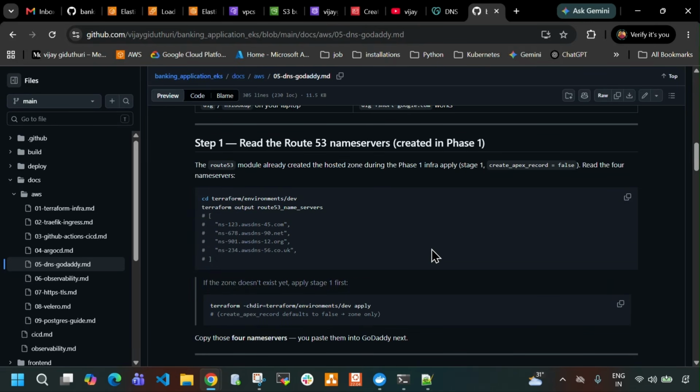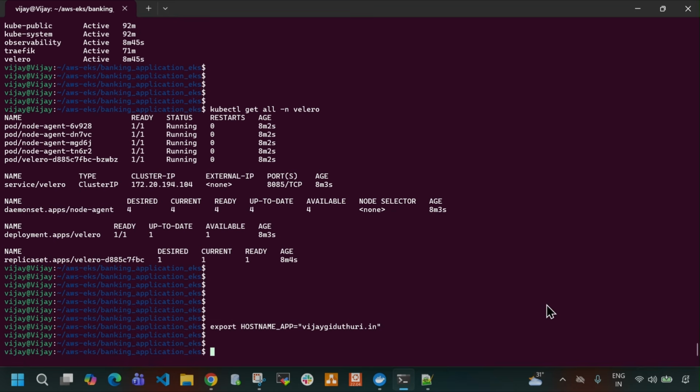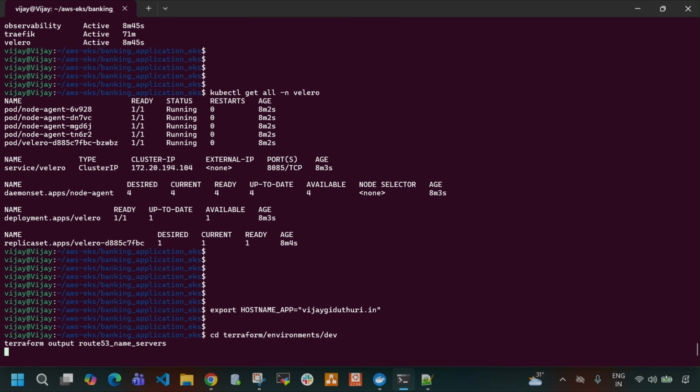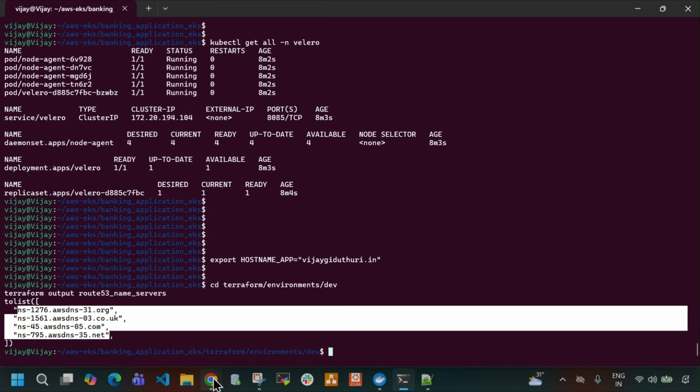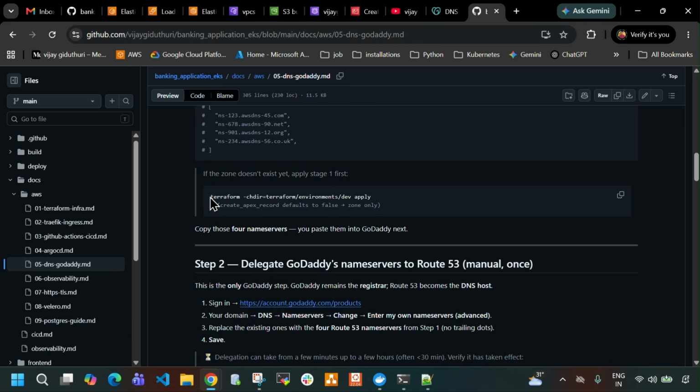So now in step 1, we are going to read the Route 53 name servers. So Terraform has already created our Route 53 hosted zone, right? So first we simply read our 4 name servers it has generated, guys. And these are the addresses we will handle on GoDaddy, guys. Okay. So now let me copy this and let me paste it here, guys. It will enter into Terraform environments and dev, and it will show us the output of Route 53 name servers, guys. Okay, and here you can see these are the 4 name servers.